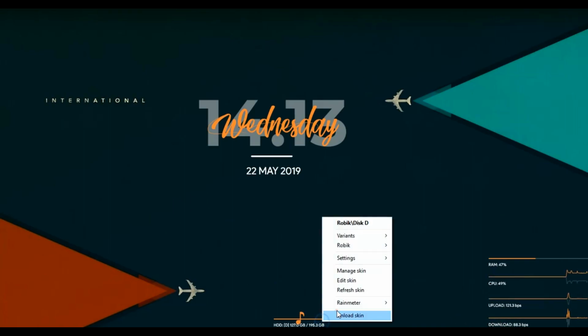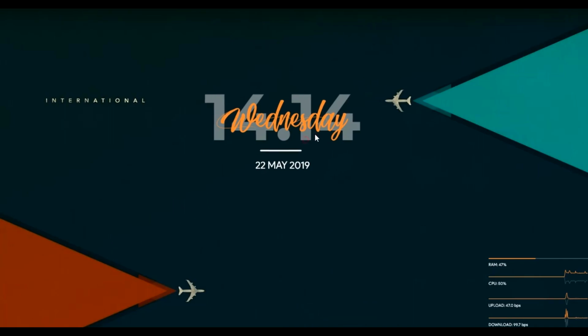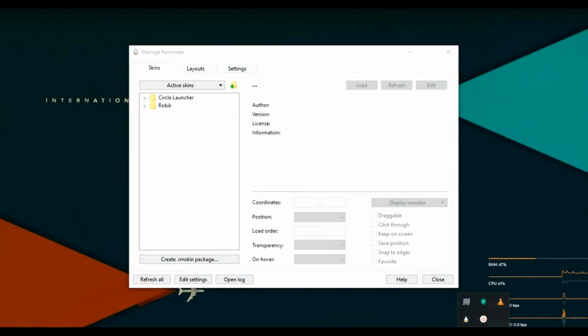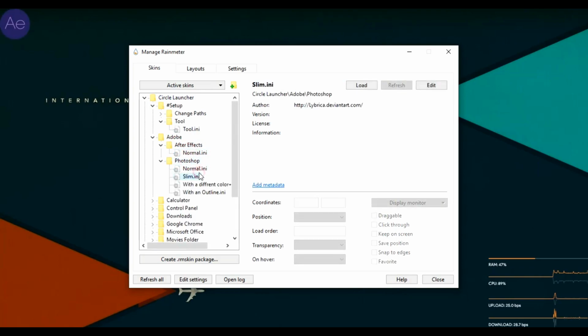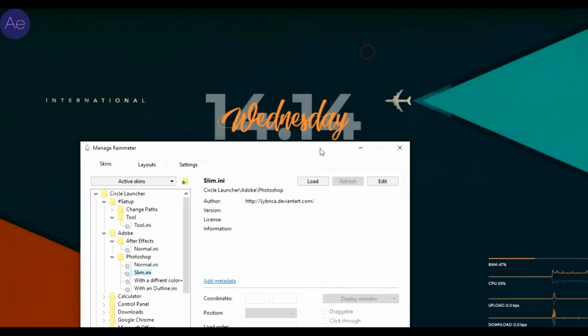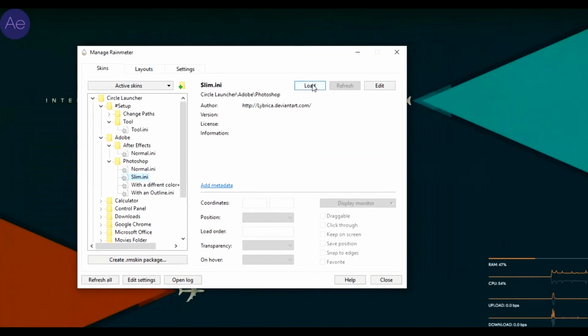If you don't want the skin, simply right-click and choose Unload Skin. Open Rainmeter. Click Circle Launcher. And you will have all the folders with icons. Some software have more than one icon design, so use it.